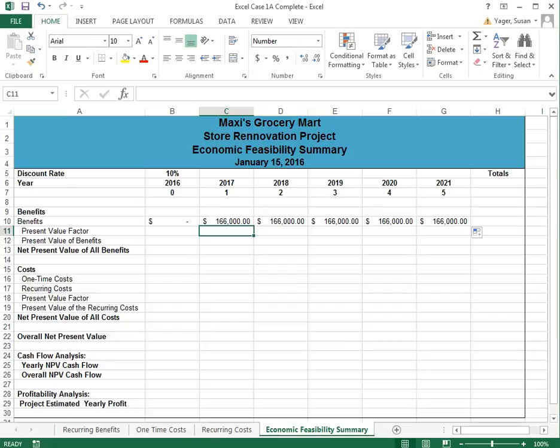Now here's where the magic of using Excel really helps us out. We're told that the present value factor, page 3 of that main document that covers all of Maxie's Grocery Mart information, says that our present value calculation is 1 divided by 1 plus i raised to the n power. Well, i is the interest rate. In this case, it's our discount rate of 10%. n is the number of years, and in this case, for this column, it's going to be 1.